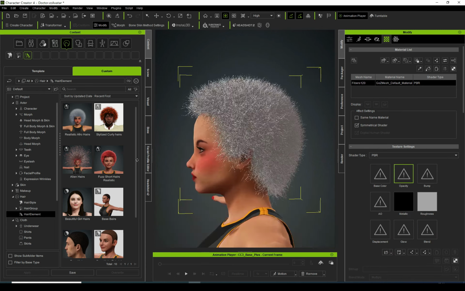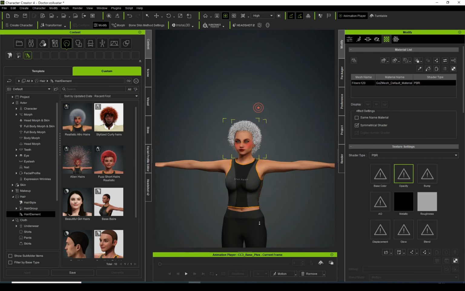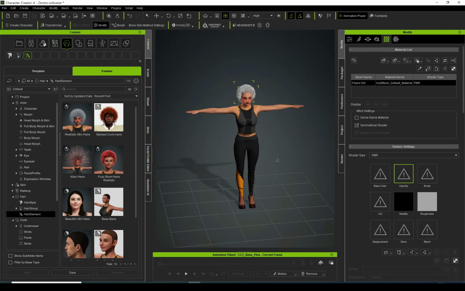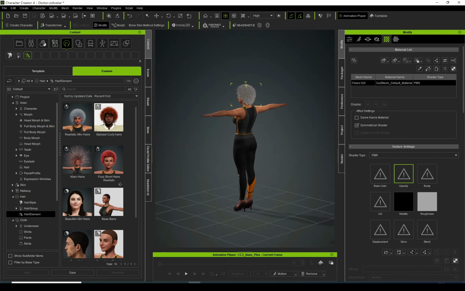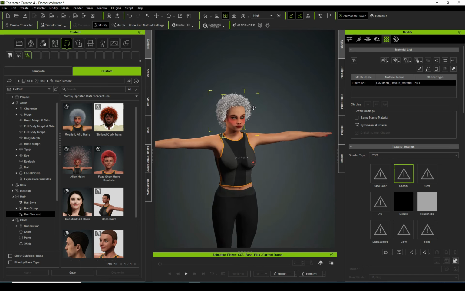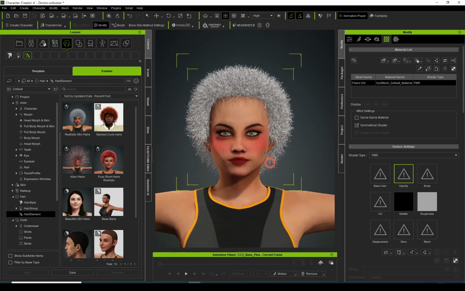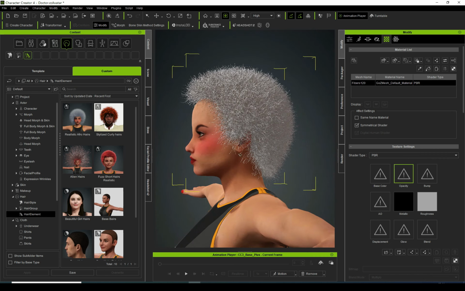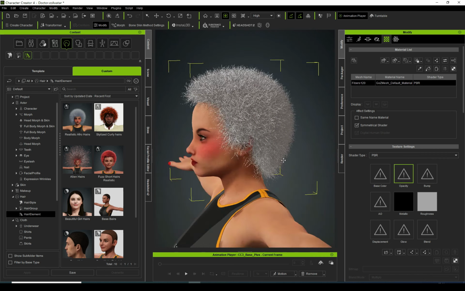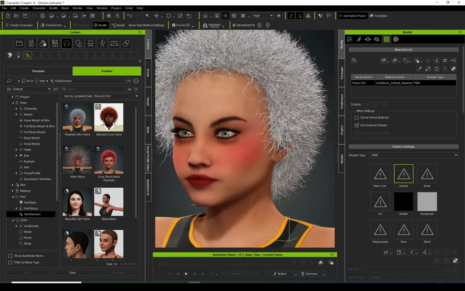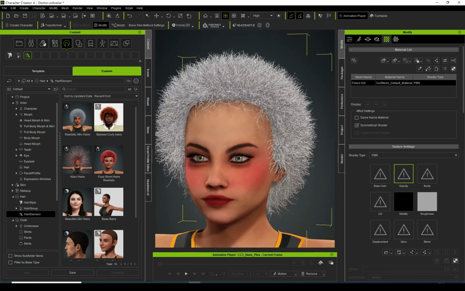So guys, here you can see we have very dense hair, and we still have very nice FPS and a very smooth working model in our viewport. Here you can see, these hairs are looking very natural and realistic. These are very dense hairs.